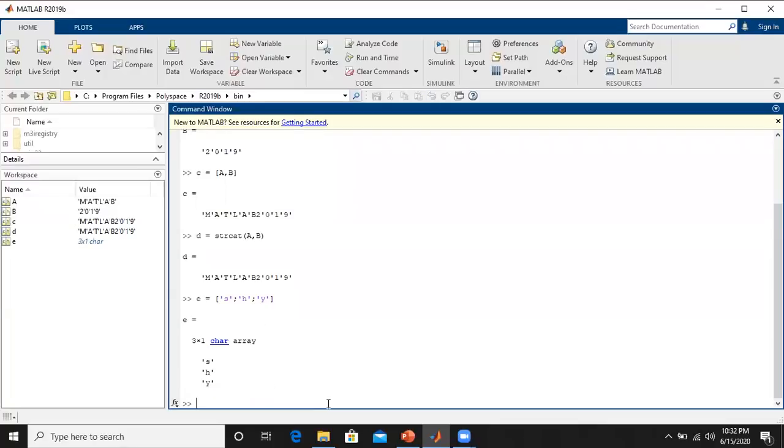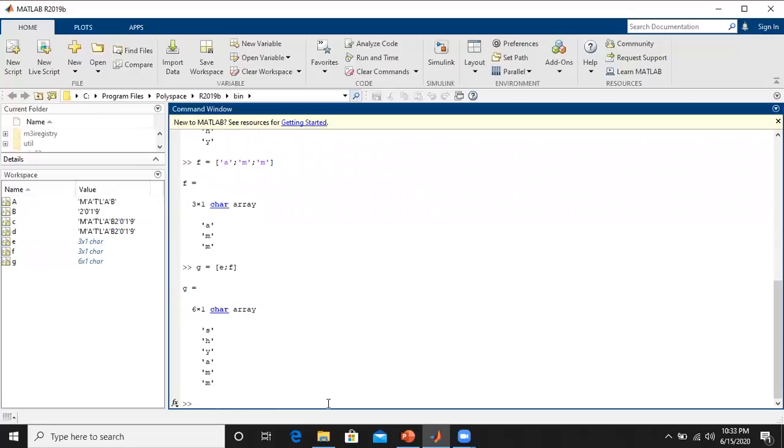Okay, right. Then we take another one. So here what we can do is A, then M, then again M, right? So now we just wanted to concatenate this. So let us take a variable G, then you just concatenate them as E, then colon F. So they will be concatenated vertically. So this is the way of concatenating the strings horizontally as well as vertically.